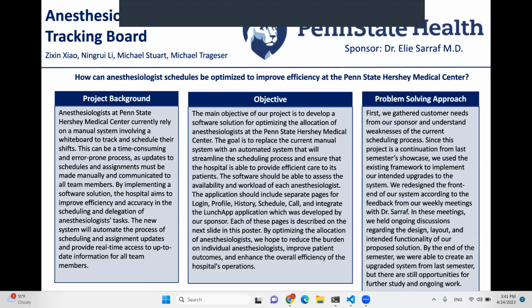To give a bit of background for our project, our group is working with Dr. Saraf of the Penn State Health Hospital at Hershey Medical Center, where they're currently relying on a manual system to schedule the anesthesiologists that report to work each day. This can be a very error-prone process with a lot of manual interactions and a lack of connectivity with the staff.